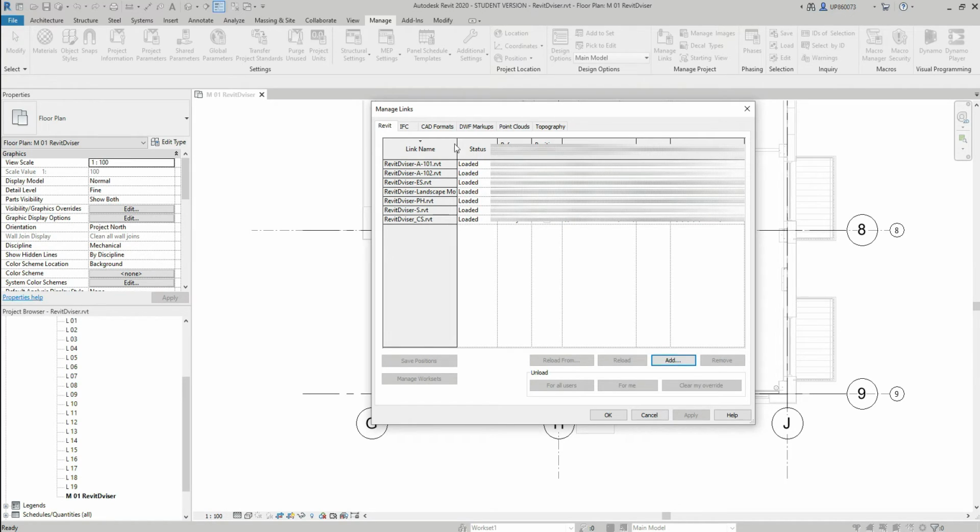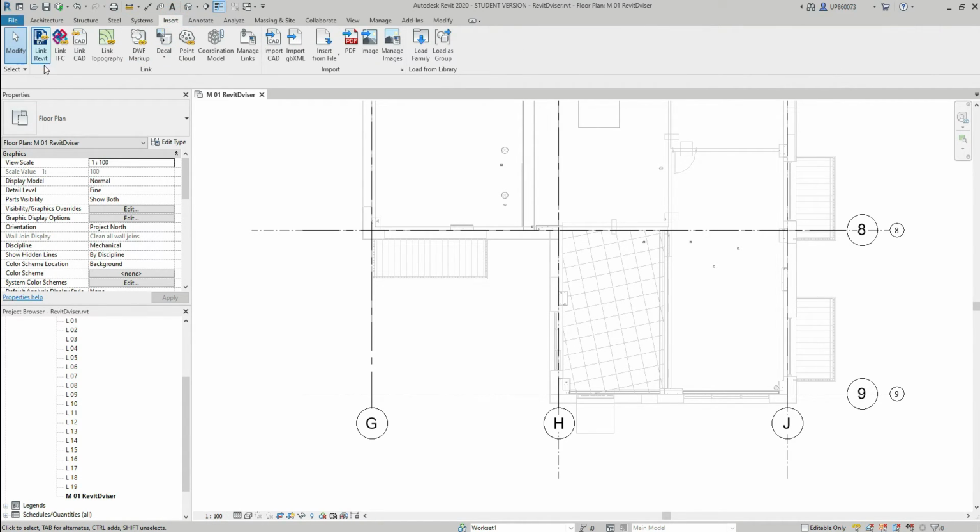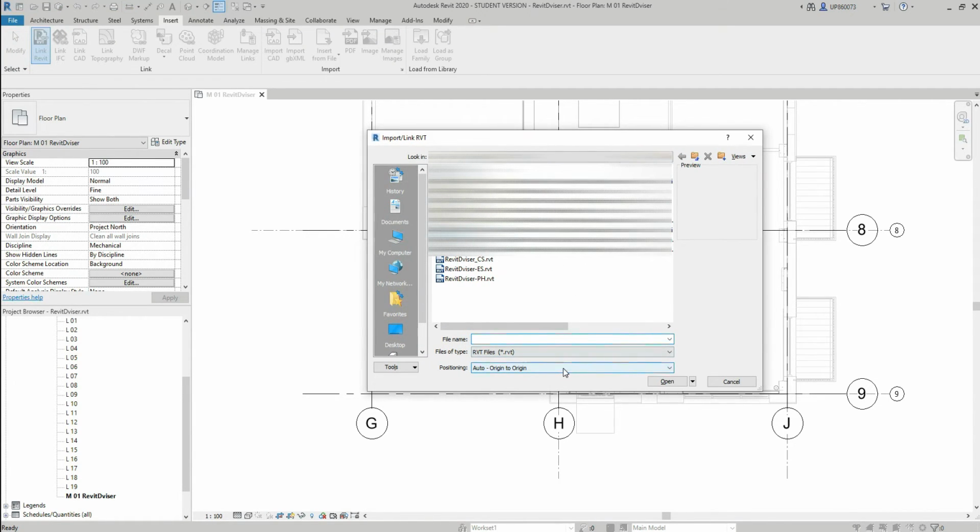But if those options don't work and you still can't see it, make sure that when you import the Revit link, make sure that you use correct positioning according to your project, whether it's center to center, origin to origin, or by shared coordinate, or maybe project base point to project base point. Again, it's down to your project requirements.